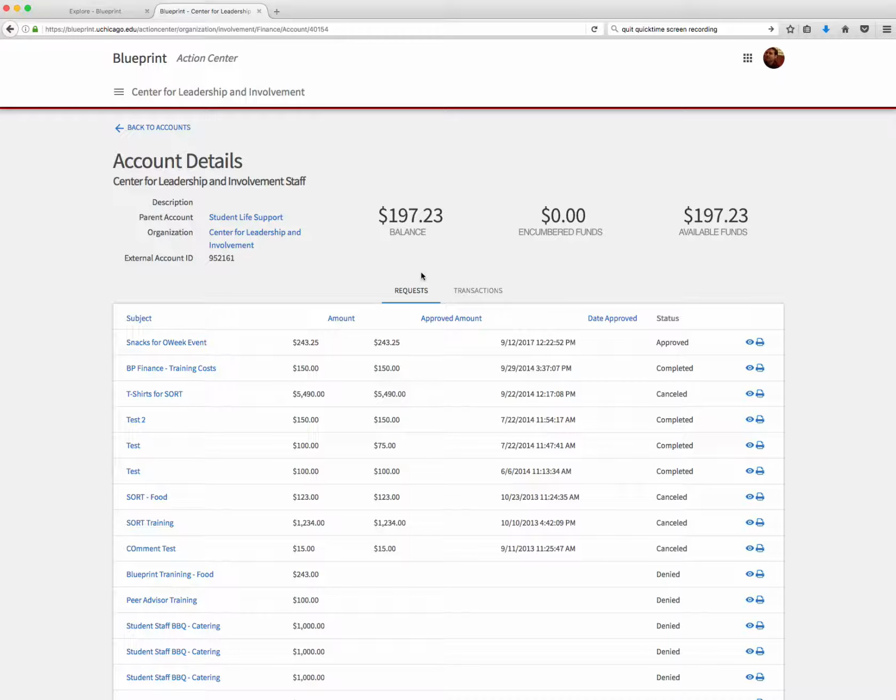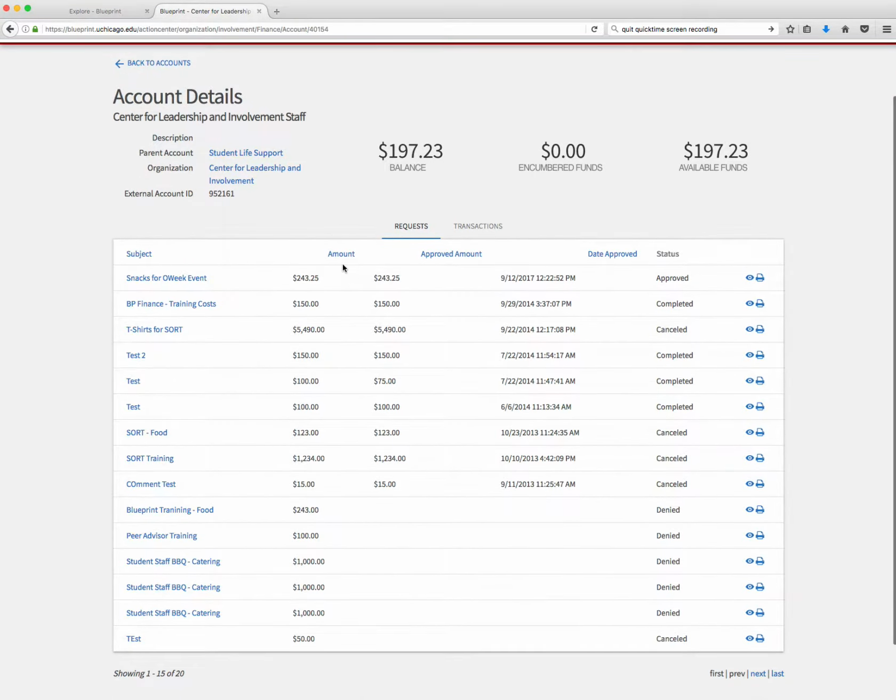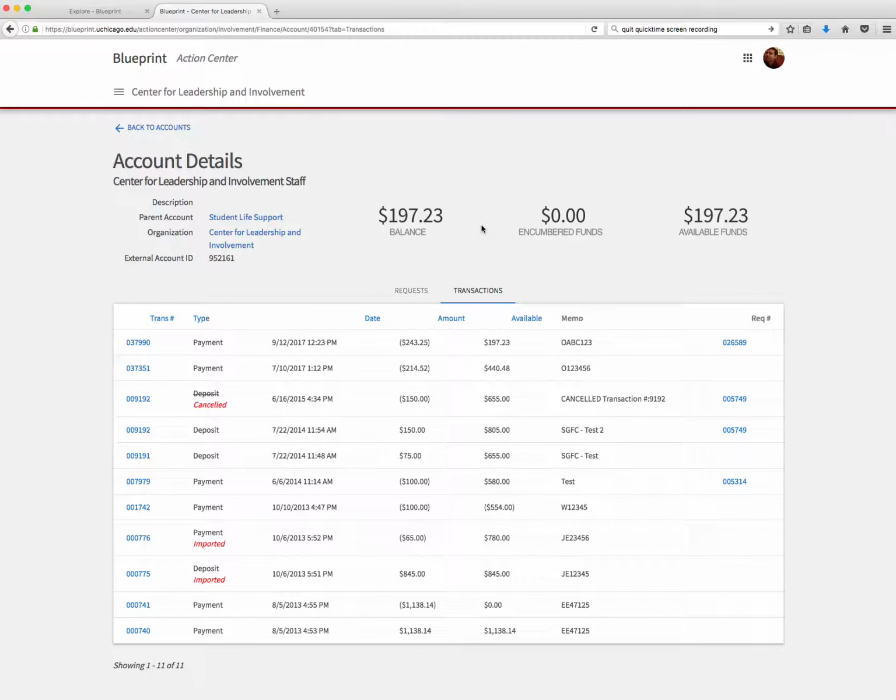Underneath this, we can see there are two tabs. We have our Requests tab. This is the purchase requests and the funding requests all in one go. It's a great place to take a look through without having to click between funding requests and purchase requests. But we also have what's called the Transactions tab. The Transactions tab is what functions as essentially the ledger for your Blueprint account.